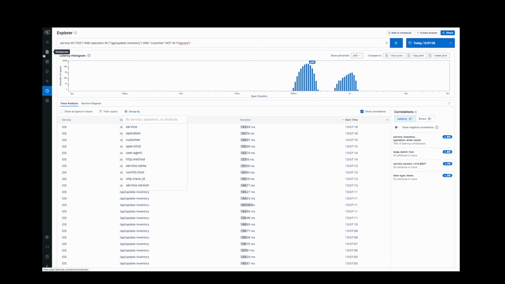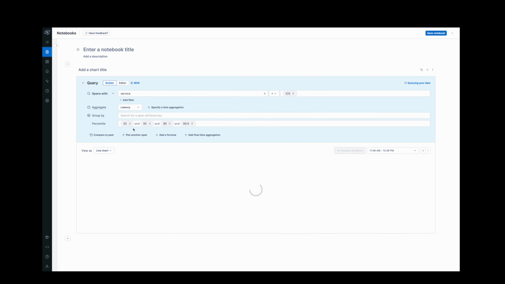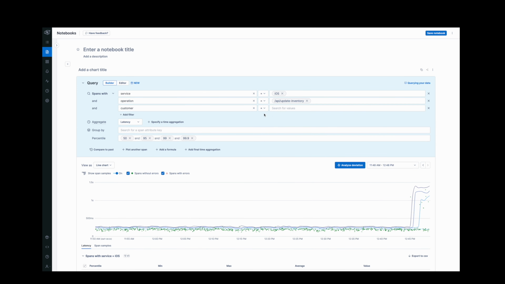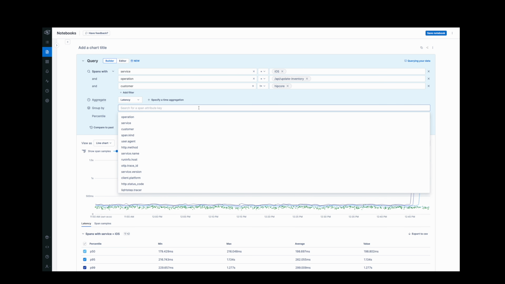Clicking on the Notebooks tab on the left will bring me to an empty notebook. From here, I can simply start searching for the services, operation, attributes, or even metrics that I might be interested in. But for now, I'll replicate the same query that we just saw in Explorer. Now, I can easily switch between viewing latency, throughput, span count, and error rate, and even group the resulting charts using any of the attributes on our spans.